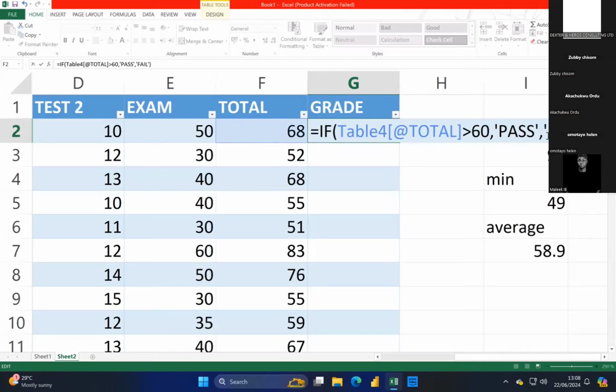There's supposed to be a difference. Single quote first. Single quote, please. After the pass, there's a comma, right? Good. So, do you have your three parameters? Enter. Have you clicked enter? Good.